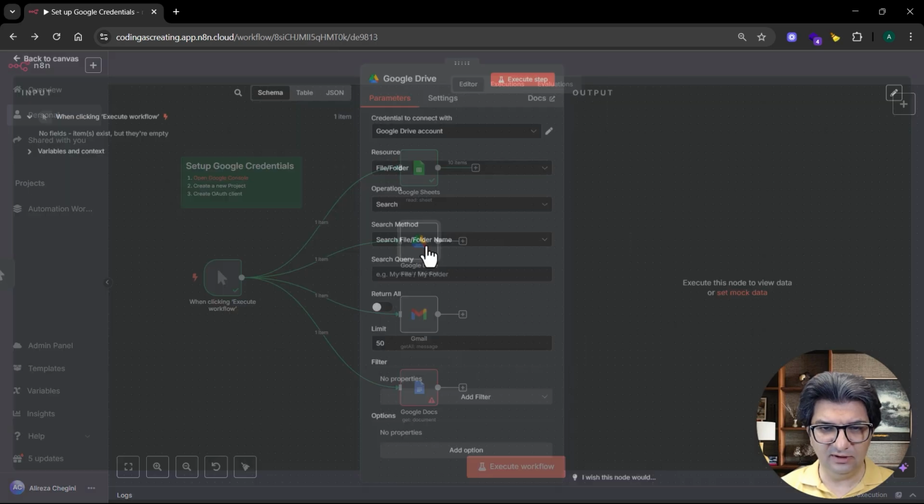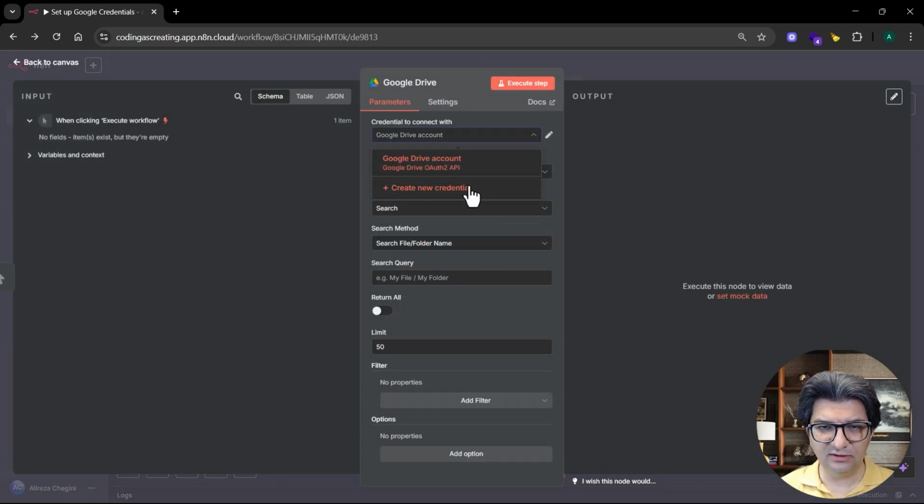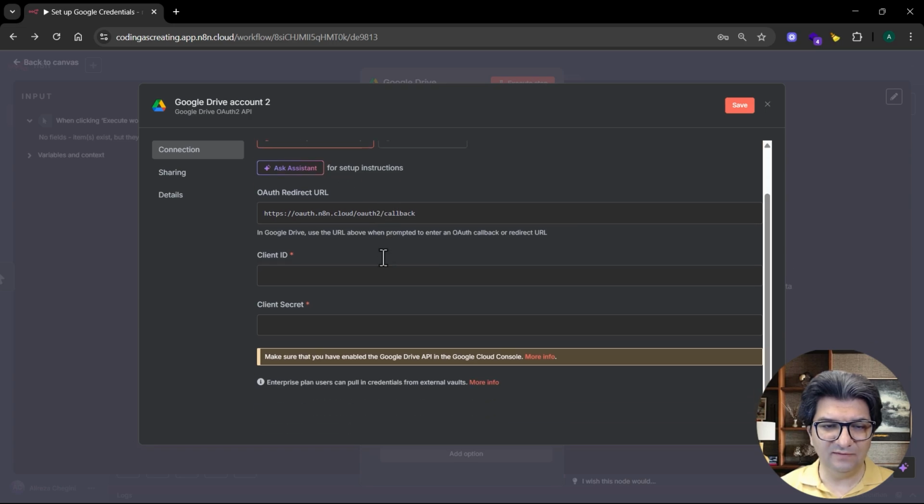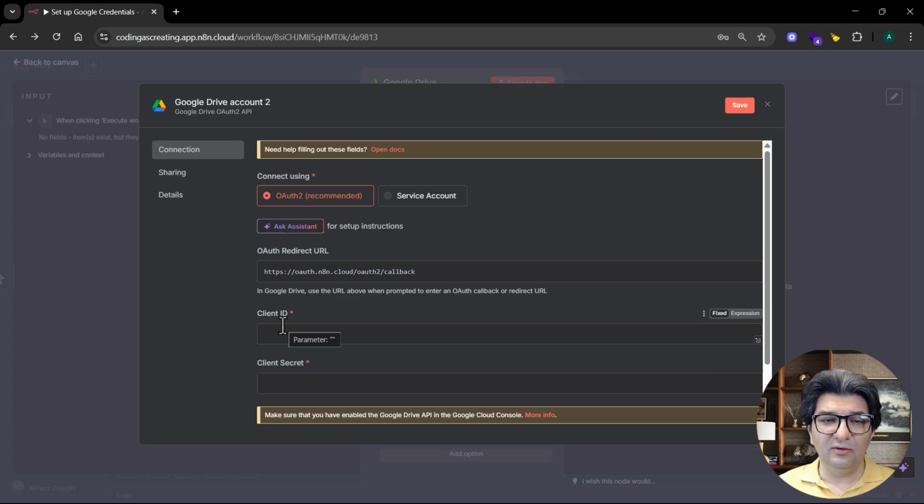If I click on the Google Drive, then I go to the credential, create a new credential. This is a little bit more complex. In this credential, we are using OAuth protocol, and for that, we need to configure the client ID and client secret. So with OAuth protocol, you also need to configure the redirect URL in your provider. In this case, it's the Google. So this URL is important, so you need to have it once you get to that part. So let's start with that.